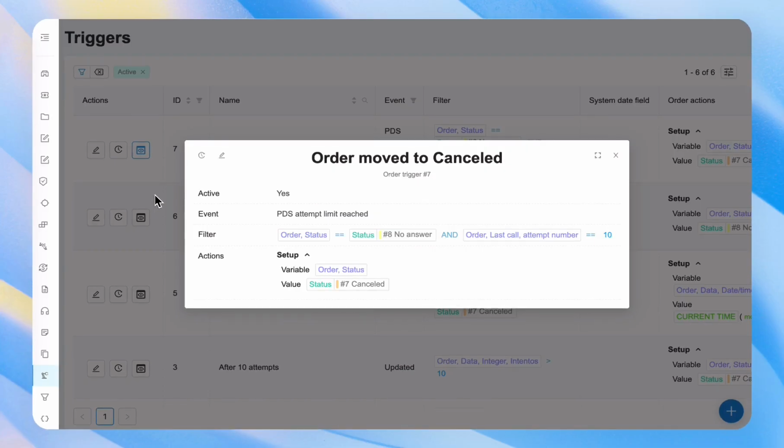How does the system track call attempts? Before every new call attempt, PDS automatically updates the order information. Last call time is updated and attempt number is updated. The counter increases by 1. This information is displayed in the last call column in the order list.